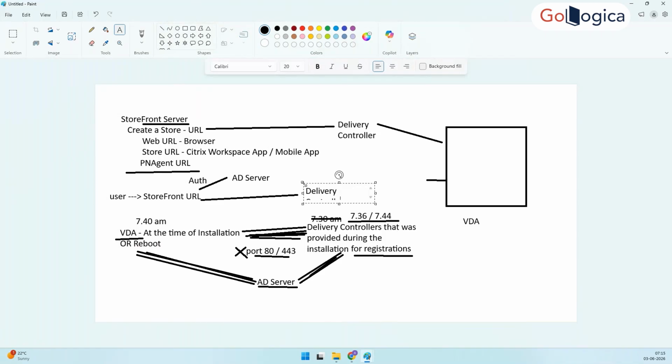Then the delivery controller again will validate with AD which security group the user who has logged in is part of. If that is successful, then your delivery controller will connect to the site database to check which applications are available for that user. This is the default method. There is no specific change required.